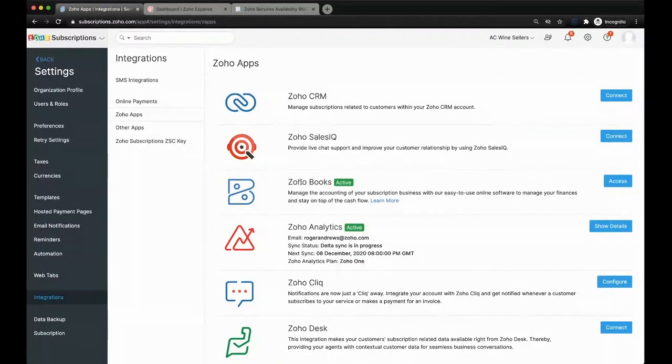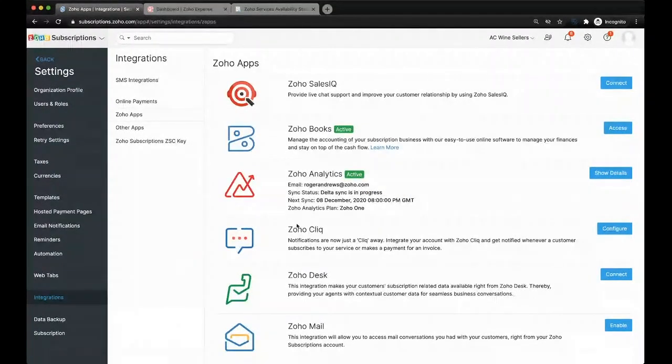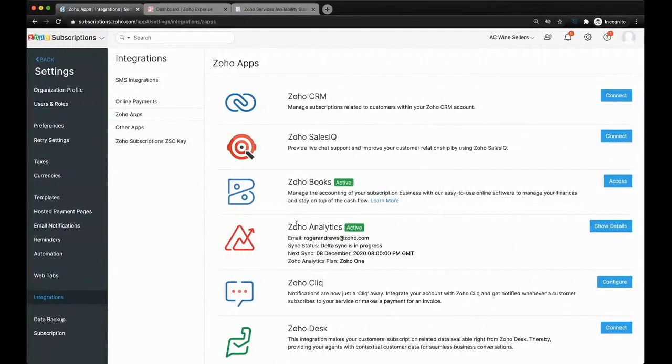There's a bunch of other integrations here with other Zoho apps. These are all kind of in a bunch of specific areas, but the two that I want to point out are Zoho Books and Zoho Analytics. We are going to talk about analytics tomorrow. Super powerful product in terms of reporting and other capabilities.